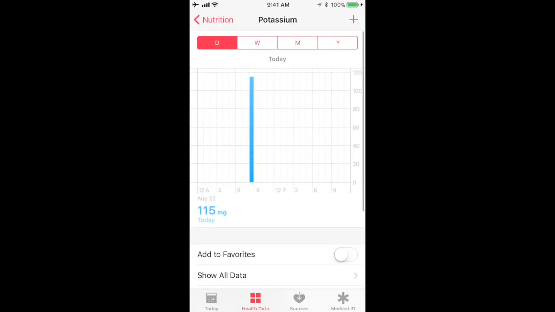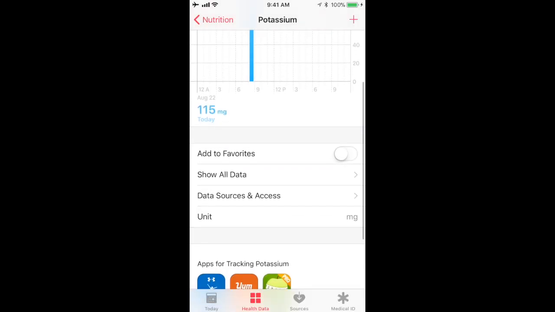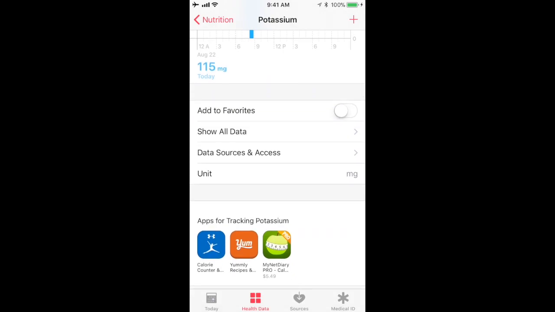How much potassium is in things? Should I know that? It seems like a thing that I should know. Maybe not. Anyway.